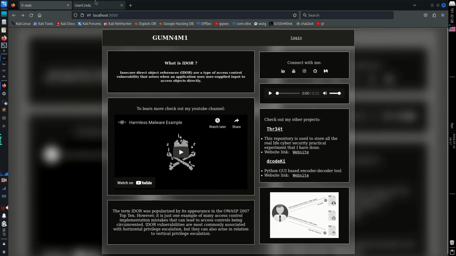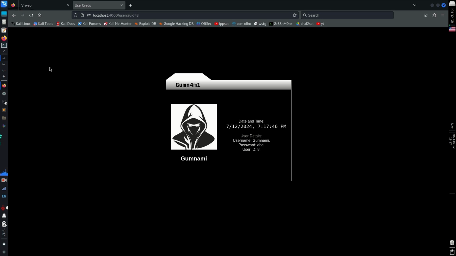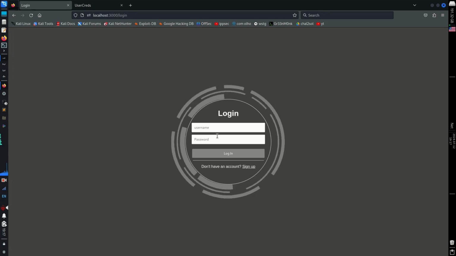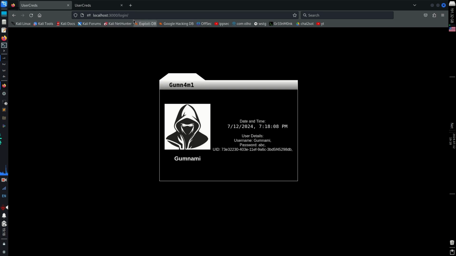In the previous video I showed you how we can manipulate a query parameter in the URL to exploit IDOR vulnerability to retrieve unauthorized data, but we cannot do the same with today's website. Let me show you why. First of all, we need to log in, and I already have a credential, an account, so I'm not registering again. You can see that there is no query parameter in the URL, which means we cannot exploit the vulnerability here.